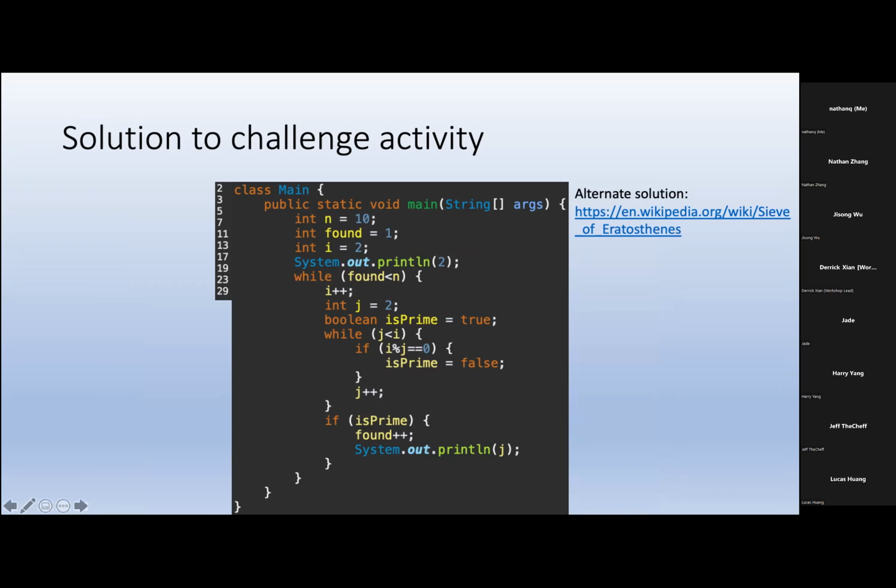And then while found is less than n, so what this does is, while the number of prime numbers we found is less than n, which is 10, we're going to increase I by 1. And now we're going to check to see if what I is right now is a prime number. What we do for that is create another temporary variable.